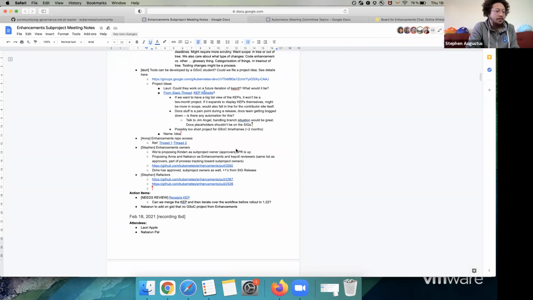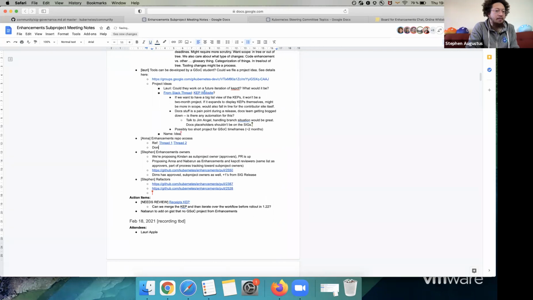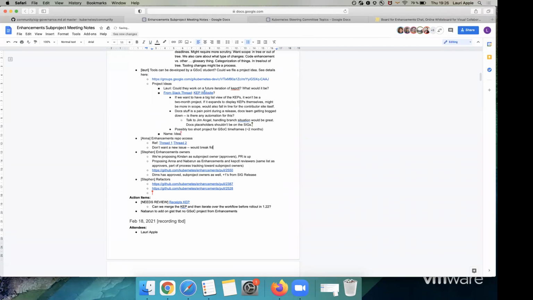So we don't want a new issue. A new issue is going to break the fidelity of what the KEP number encodes, right? The KEP number links you to the enhancement issue. So we don't want new issues.